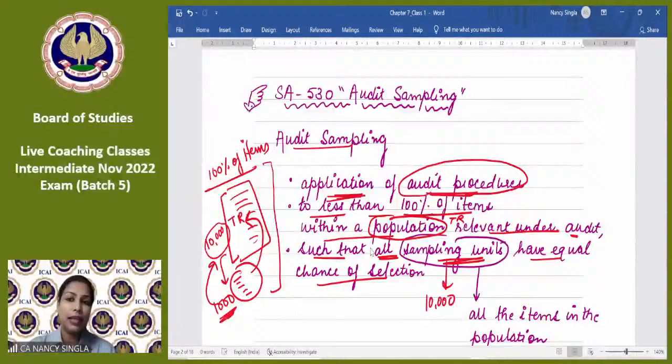See, in our example of grapes, I took 2 grapes. I tasted them. I found them sweet, and then I said the entire bunch is what? It is sweet. Right? Same way, when I'm selecting 1000 trade receivables, I'll check them. I'll perform the audit procedures on them. And based on the results on these 1000, I'll project it on the entire population. So application of audit procedures.